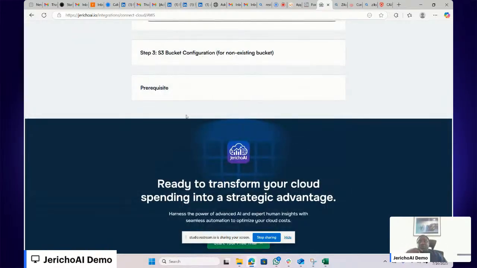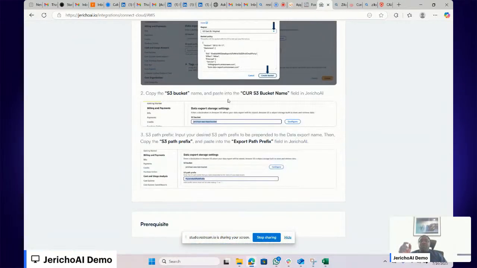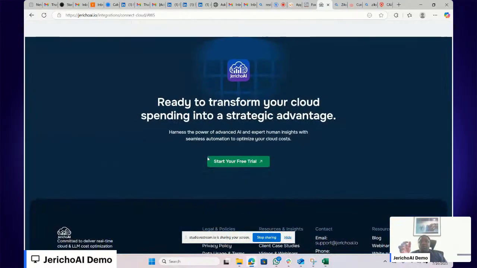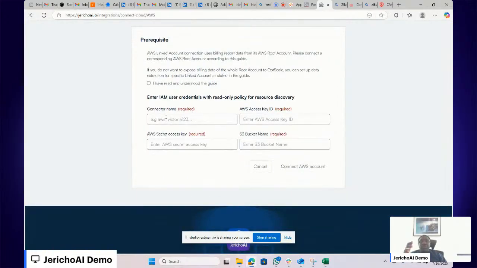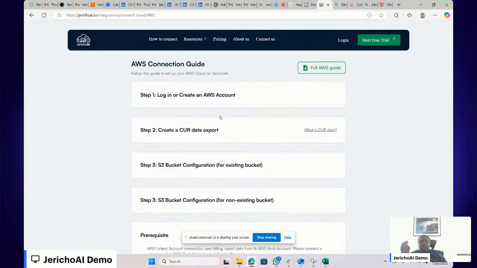You pull them into a bucket within your own account, and with these configurations, what you provide to us on the platform is a connector name, which is a unique name you want to identify on our platform, then the AWS access key ID, the secret key, and the bucket name. With that, our model is able to listen to this information: how much you are being charged, what you are being charged for, and how you are using it.